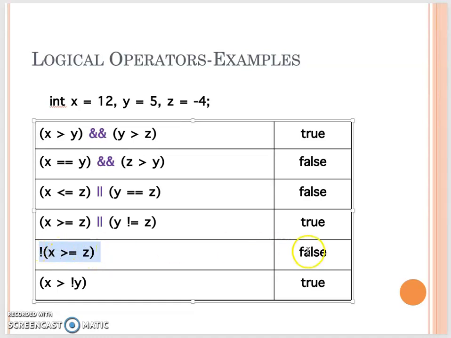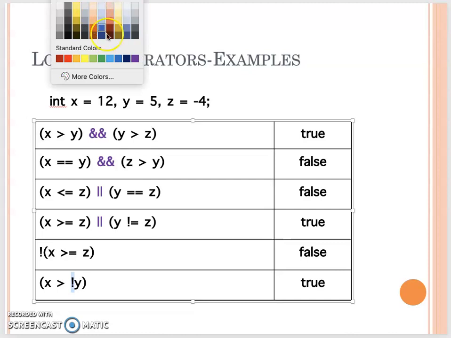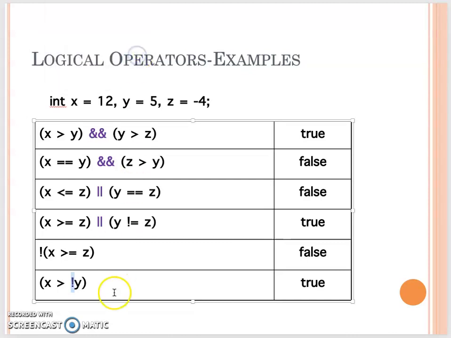So NOT true becomes false. So that's NOT. And here you need to be careful when we do the NOT. But here NOT actually is applied to y. So that's why here we need to do the NOT y first. So y actually is 5. So what does NOT 5 mean?